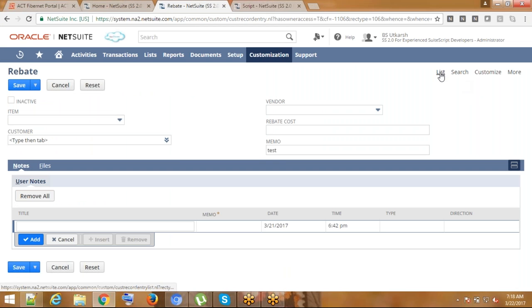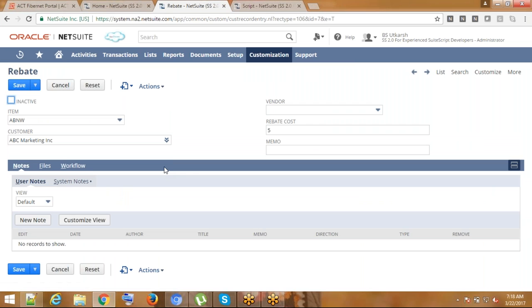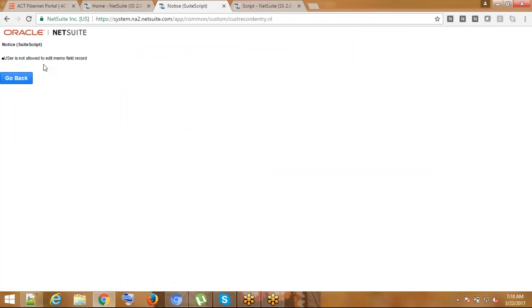I will take one existing record and edit it. Now in the memo field there is nothing. I will enter some value, test, and try to save the record. User is not allowed to edit memo field record. Why? Because it was blank before, and now we are entering some value.